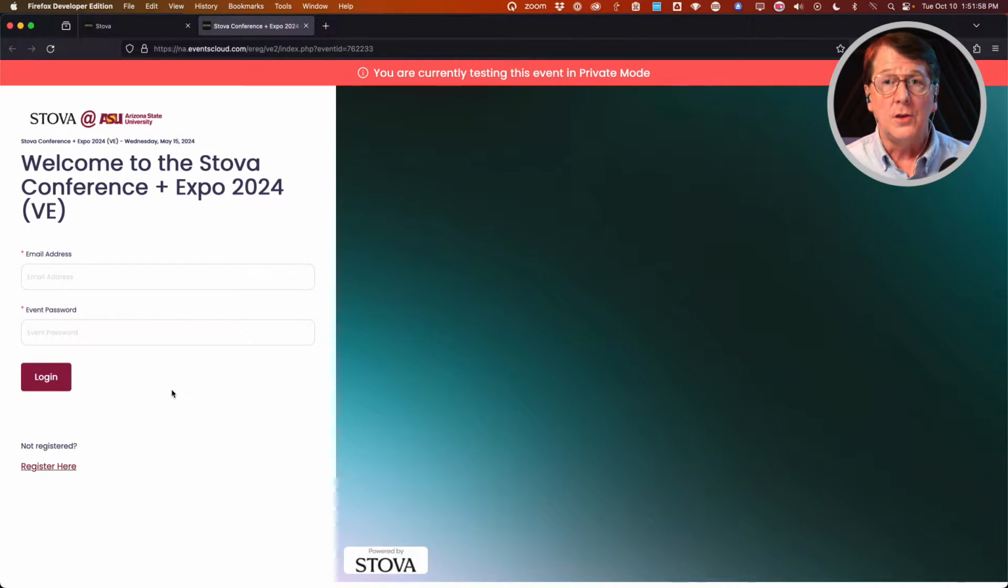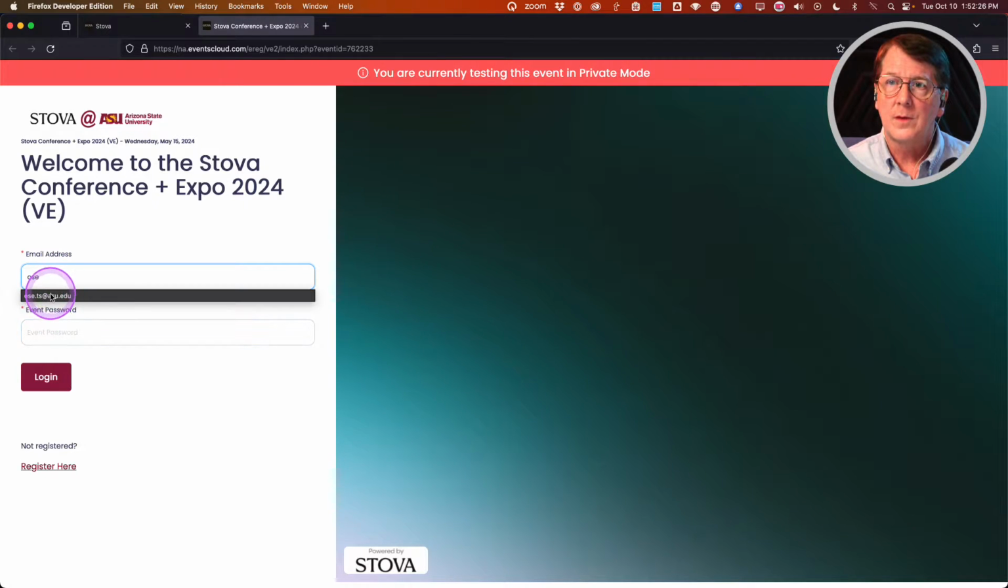Also, you will have to be registered for the event before you can start testing login, because that's how the system knows who is logging in. I've selected two fields here to use. One is the email address that comes with the registrant, and then the second field that I've created called the event password. I'll show you how I make that in just a second, but let's just log in here. Here we go. The system remembers me.